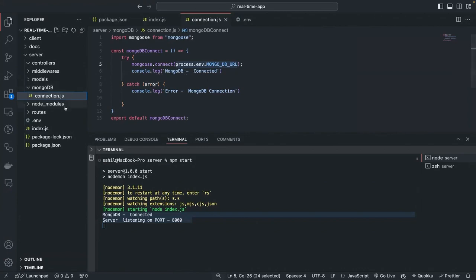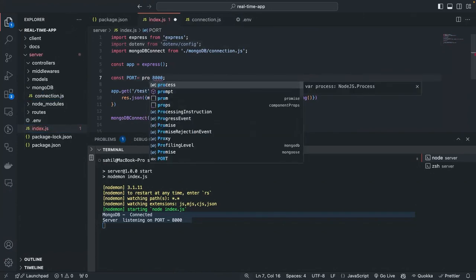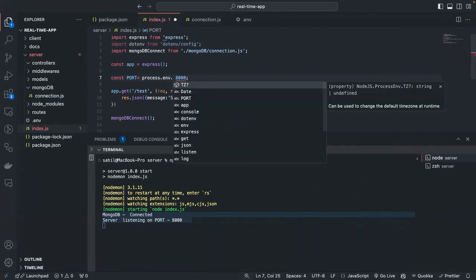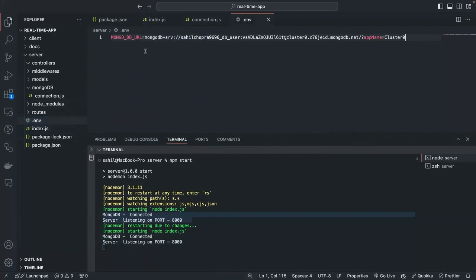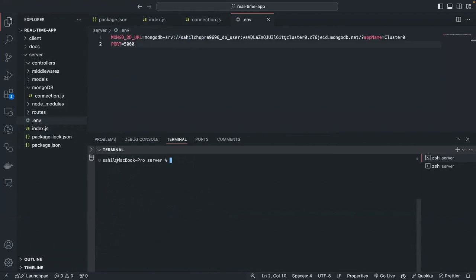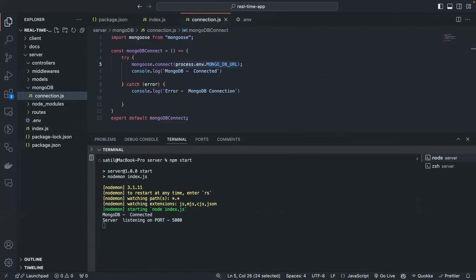Now, one more thing we can do is, since we were having this port, we can say process.env.PORT or 8000 by default, right? So you can change the port as well. You can give it any port. Now if I do that, it will start on port 5000. And if the port is not available, by default, it will take 8000. So all these things you can do. And our MongoDB connection is also successful.